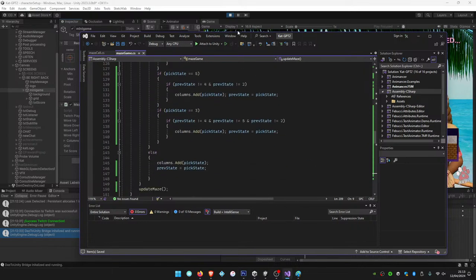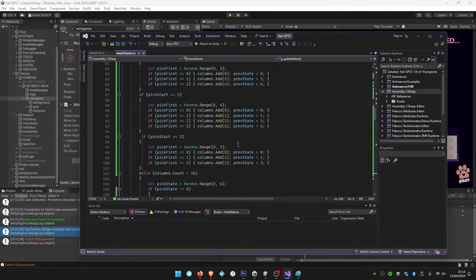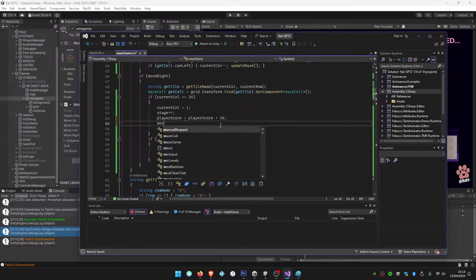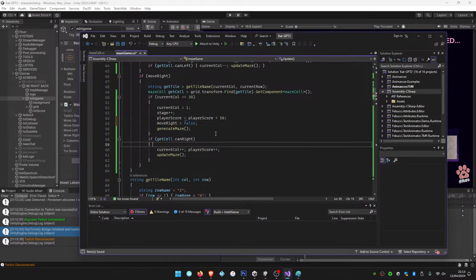So, okay, I just need to... Where was the declaration? On the maze game, when we increment the stage, so stage plus plus, I also need to set move right equals false to reset that. There we go. Now it should be perfect.